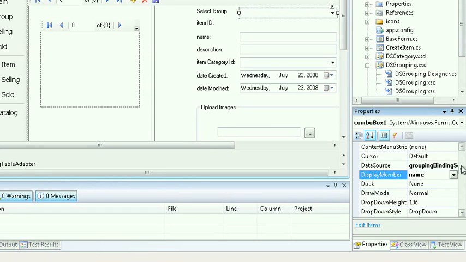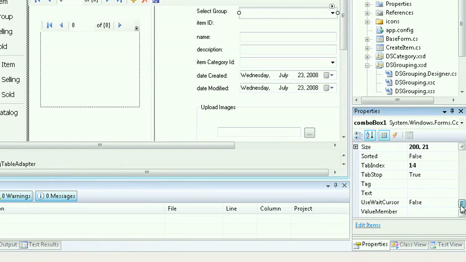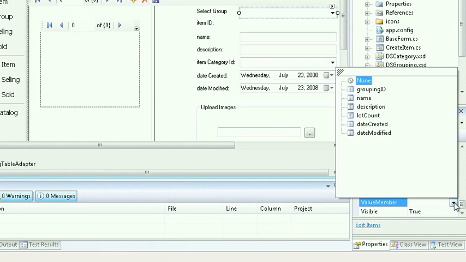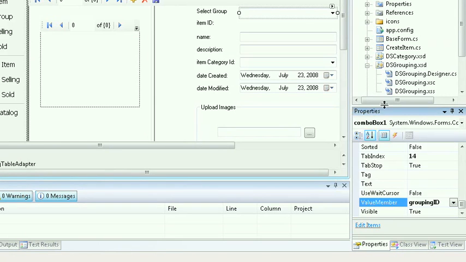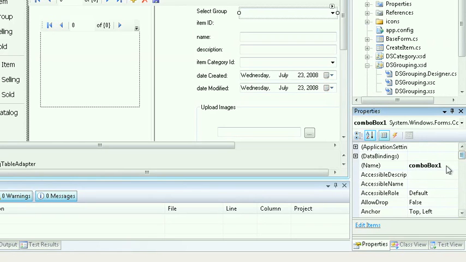We can do this by using the value member property. Scroll down to the value member. The value member is the hidden property that's actually going to be sent and manipulated and passed around inside the combo box. Change this to be grouping ID. Lastly, let's give our combo box a name. Change combo box 1 at the top of the Properties window to be combo box grouping. Save all your changes.